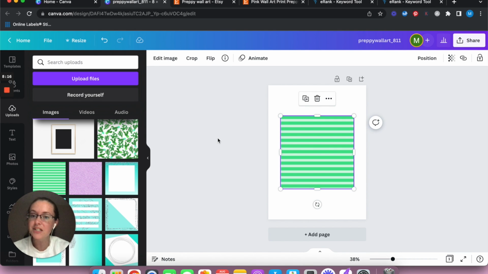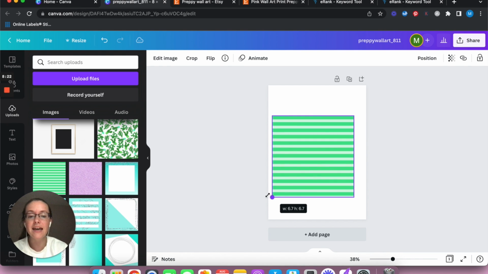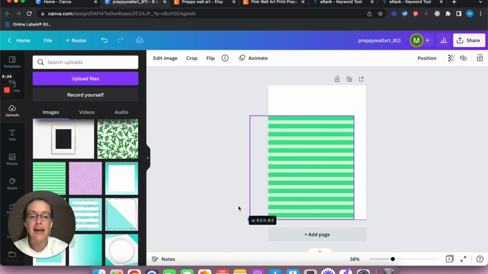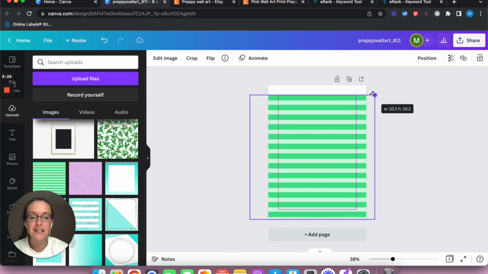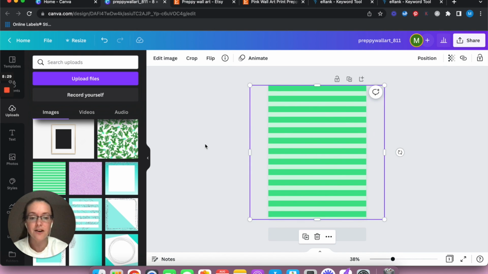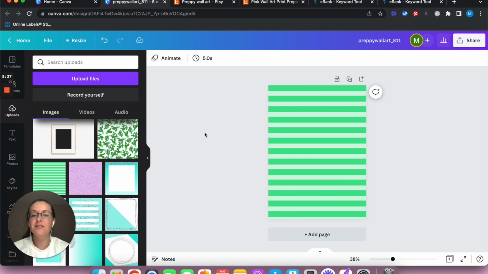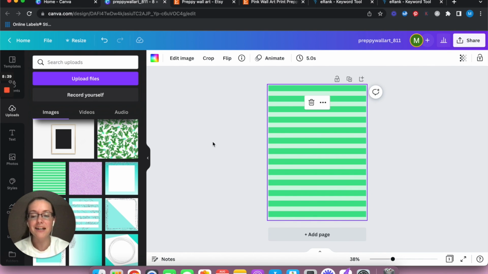So I downloaded the digital paper for free. And I uploaded it into Canva, and that's what we're using right here. I just think this green looks good because the preppy wall art that we took a look at has bright, flashy colors. Some of it's a little trippy, a little 90s-ish, and I really like it, but I don't know. I think this looks pretty good.